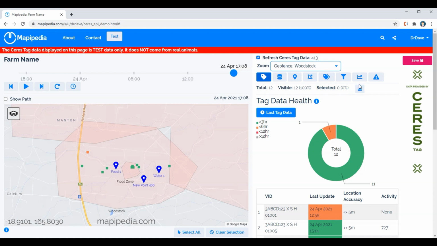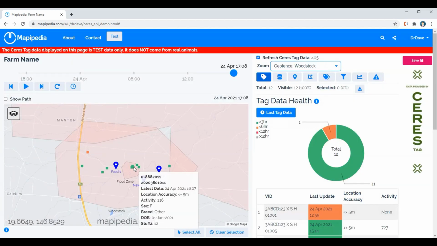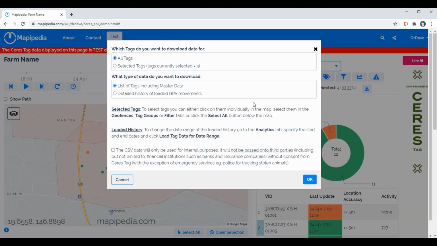And you can download data as well. So you can download CSV data. So if you want to download it for all the tags, or if you just want to download it for a couple of selected tags, so if I select some tags here, we can see I've selected four tags. They're here, I can select them there.